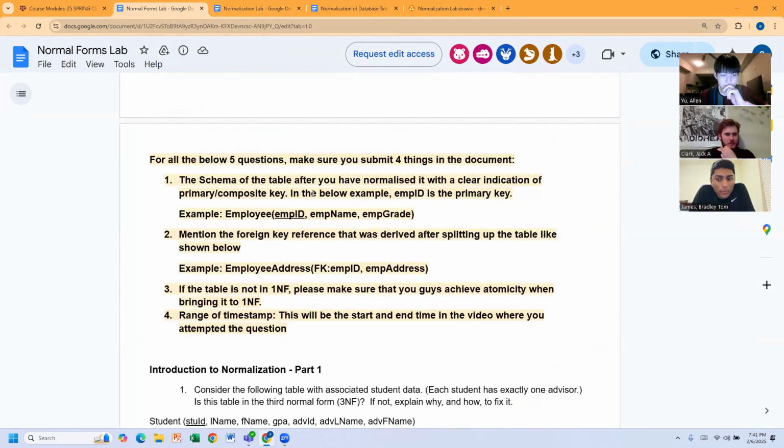Wait, where's the example one? Oh, that's the example. So the example is introduction and normalization. Consider the following table with the associated student data. Each student has exactly one advisor. Is this table in the third normal form, 3NF? If not, explain why and how to fix it. Okay, so 3NF.